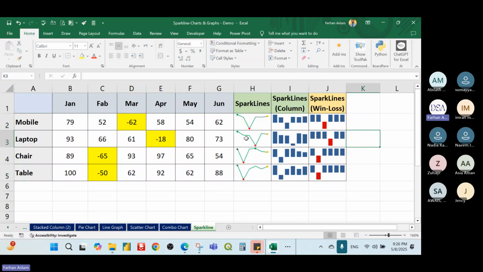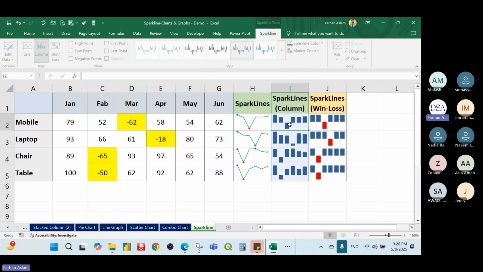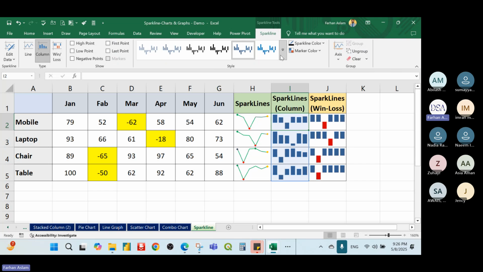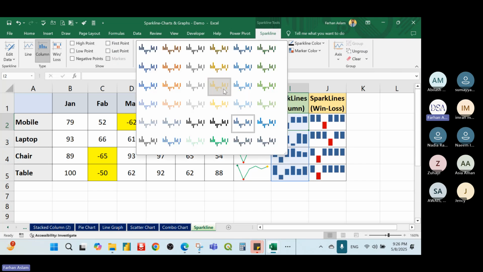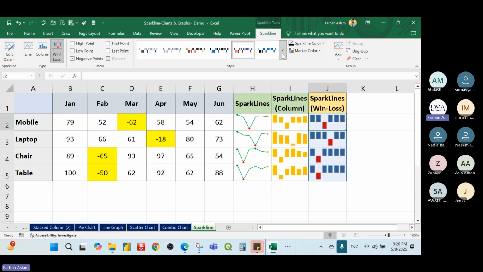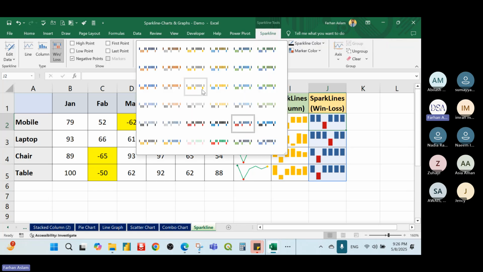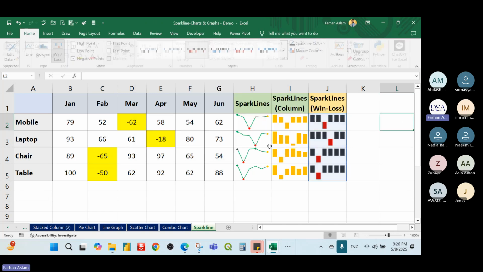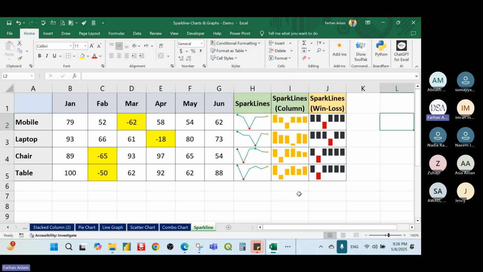Last thing, if you want to change the color of this bar graph, you can change the color like this. If you want to change the color of this last category, you can pick any other color like this. So we have done with the formatting, we have done with the sparklines.